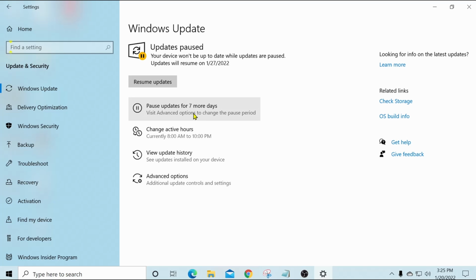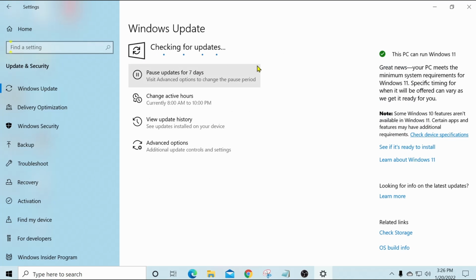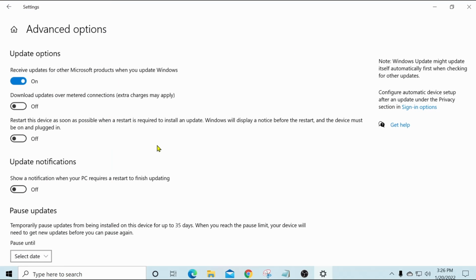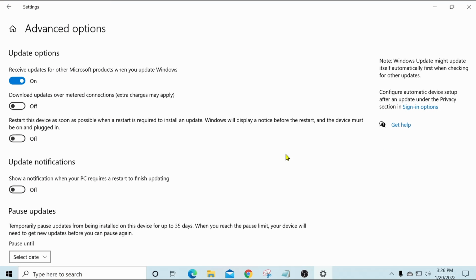Now, if you want 7 more days, you can click it again. Not sure how many times you can click it, but it's not permanent. Eventually, you'll run out of days to delay. I'm going to go back and say resume updates. Now, the other thing I was going to show you was advanced updates.